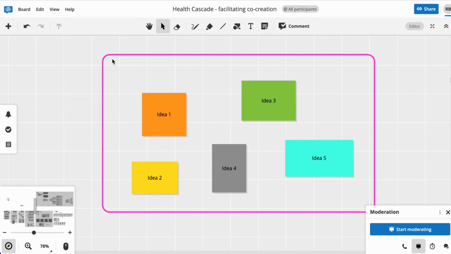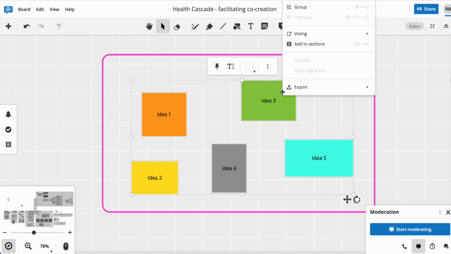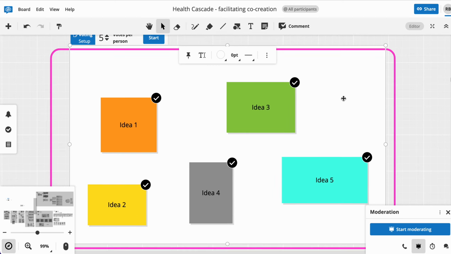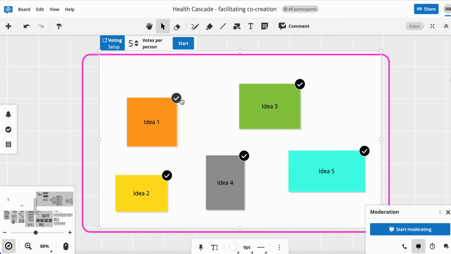And basically all you do, I'll just illustrate it now, just highlight all of the votable items. That's what Conceptboard calls them. You'll see all 5 of them are highlighted. Then in that area, you right click, voting, and then create voting widget. Okay, and that's basically what it's done. So it then shows you the voting setup here.